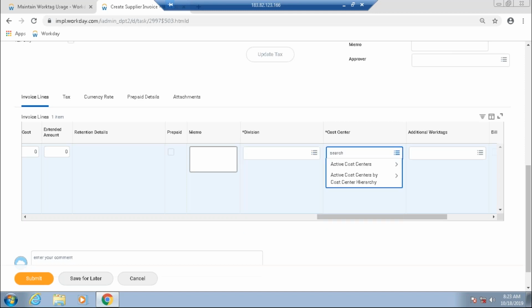Is it clear, guys? Yes. Did you see this change? That we use, calling maintain work tag usage. Now, let's say this is tenant wide. So whenever I create any kind of supplier invoice, it will show two work tags and these two are mandatory.